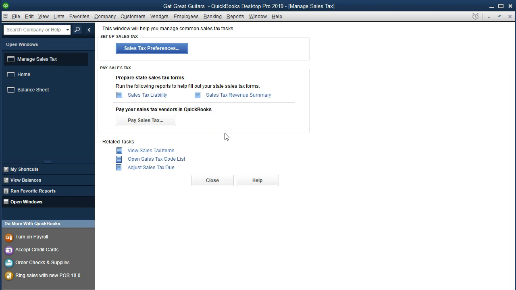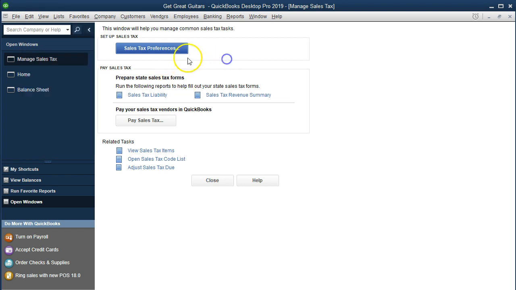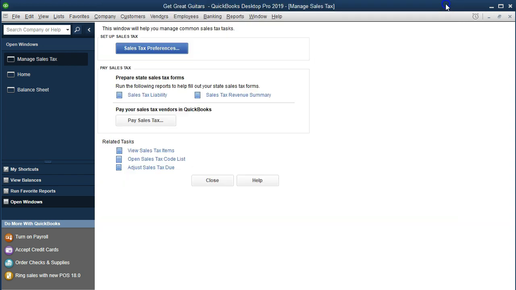So we have first the sales tax preferences. We had set these up when we first set up the information for the company. It can also be found in Edit and Preferences. So here, if we jump to the sales tax preferences, these are going to be the one place where we can set up the preferences for the sales tax as we did when we set up the company. We're going to close this back out.